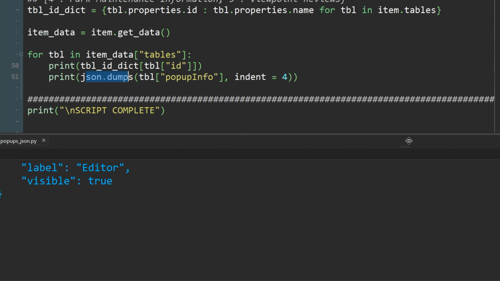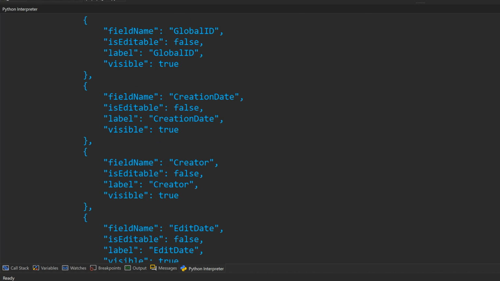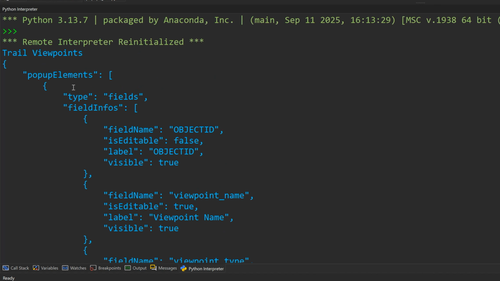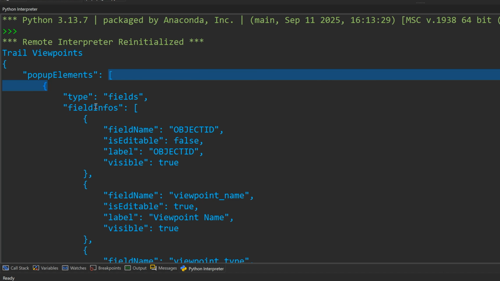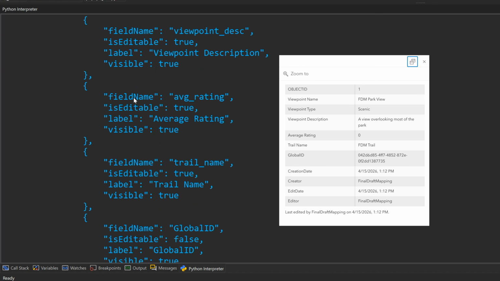Our script is complete. I'm just going to move the Python interpreter so we can see a bit more, and I'll head up to the top. First up was our trail viewpoints. We have our pop-up elements. Pop-up elements is a list of elements as dictionaries. The first one here is a fields element that represents the list of fields and their values in the pop-up.